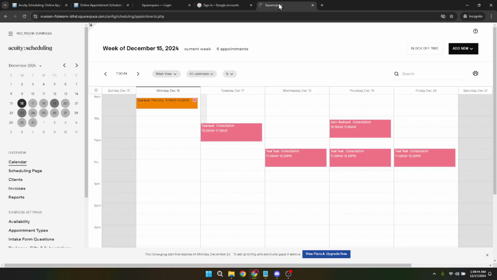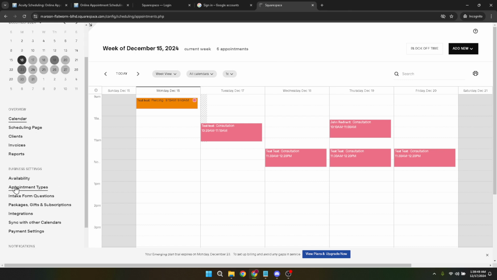Once you've successfully logged in, your next destination is the Appointment Types page. You can find a direct link to this in the description below, but it's also accessible from the main dashboard of your Acuity account. Look for a tab or section labeled Appointment Types. This is where all the magic happens.